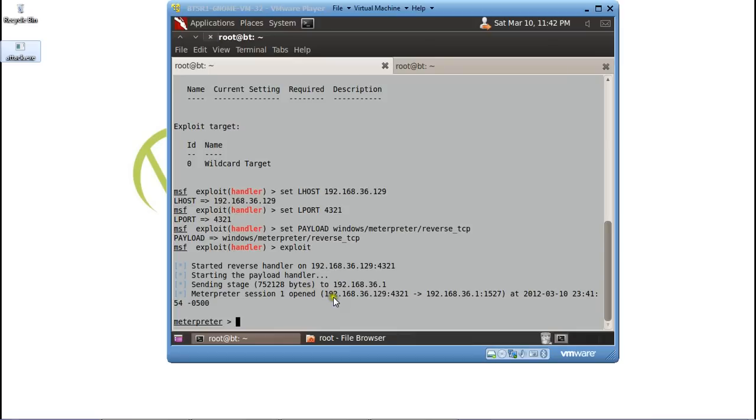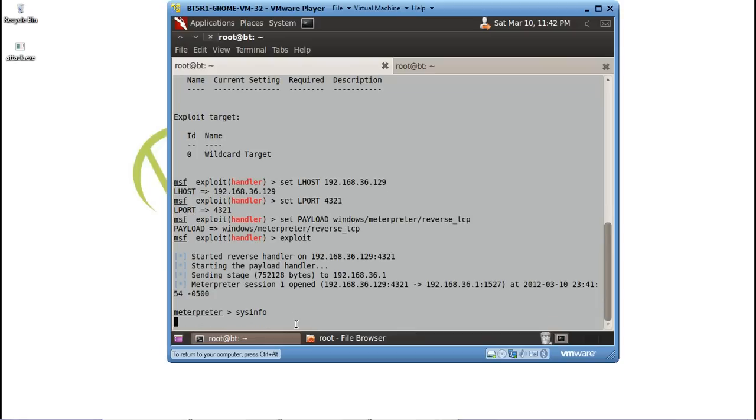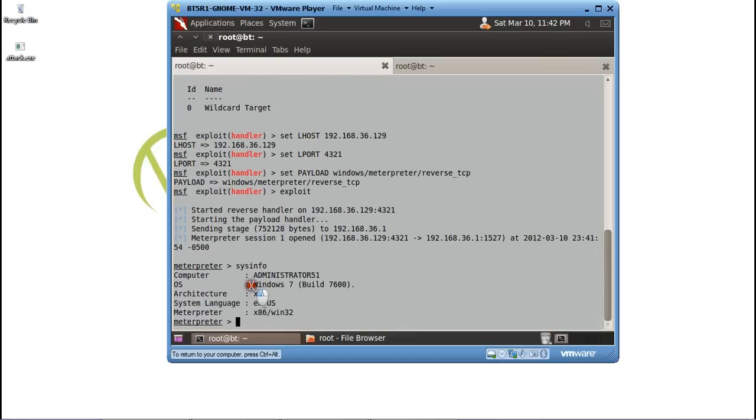You can see here a session has been established. This was the IP address of the Windows 7 machine. And this here is the IP address of your localhost. By localhost I mean this particular machine that is attacking. Now since we have a Meterpreter session, we can do a lot of things. First, let's check the system info. You can see it's a Windows 7 machine x86 and the language as well is English US. Wonderful.